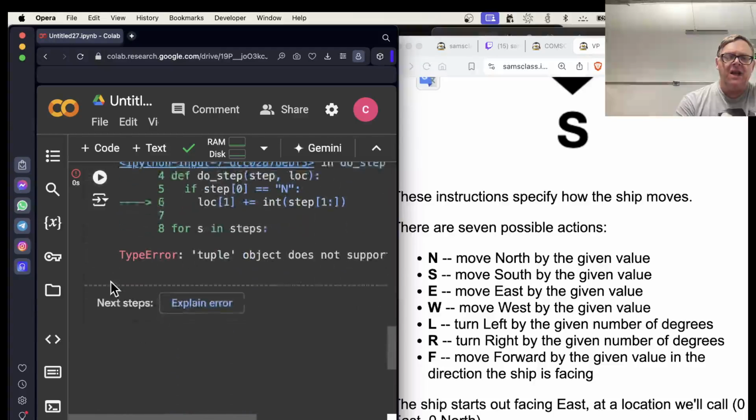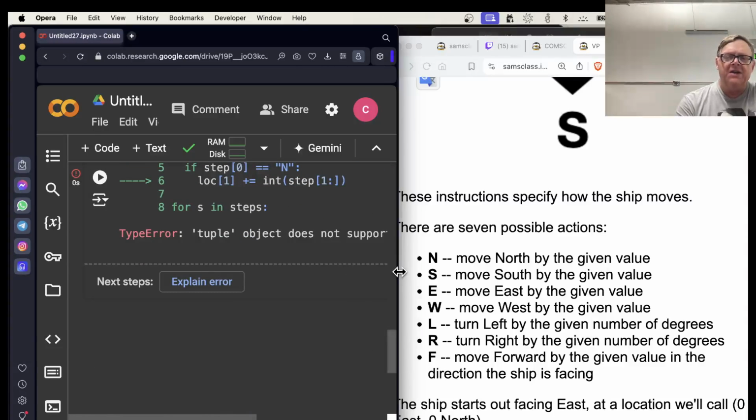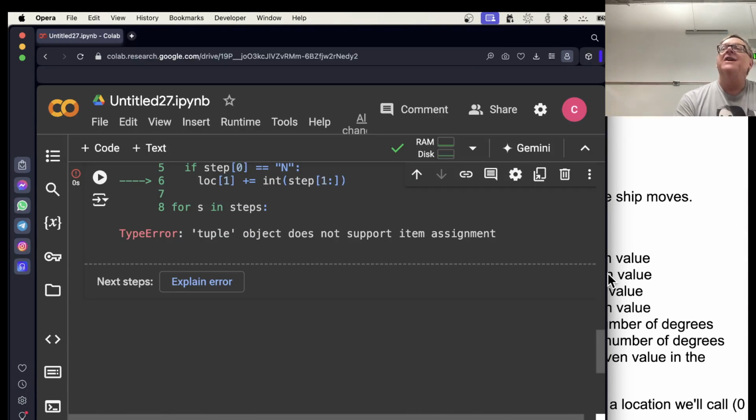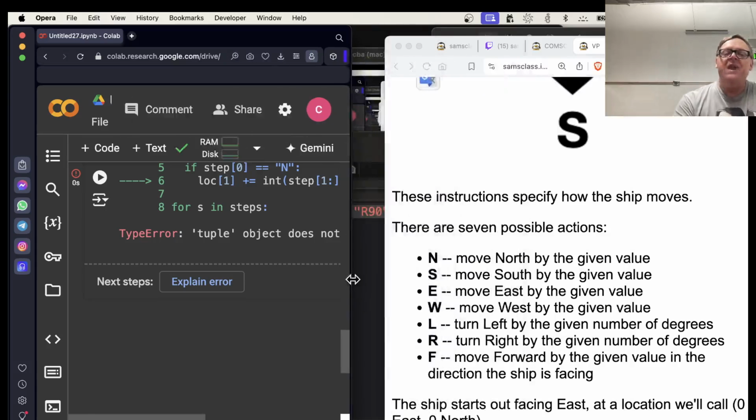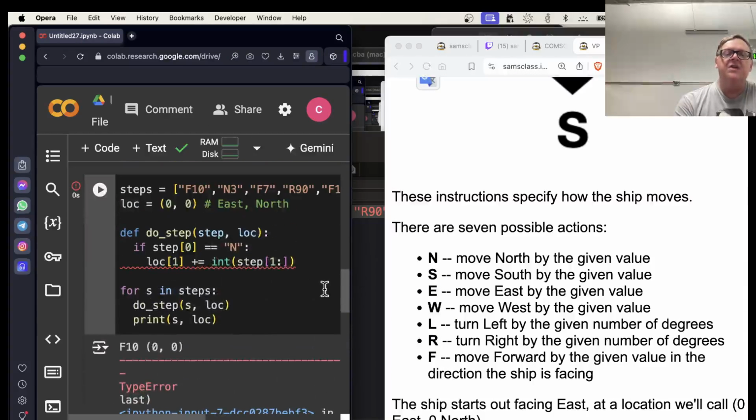All right, we got a type error. Tuple object does not support item assignment. So that's rude. This thing here is a tuple, and you're not allowed to assign one element in there. So how do you get around it when you can't change something inside here? We were not able to change this one element of location. So how would you fix that?